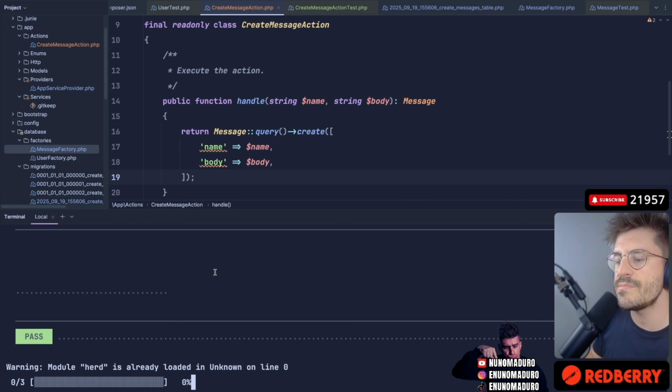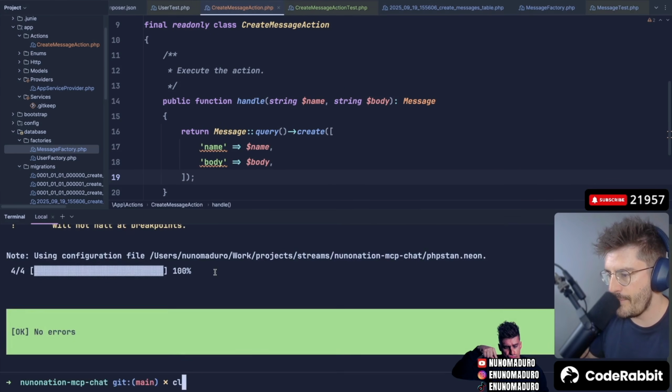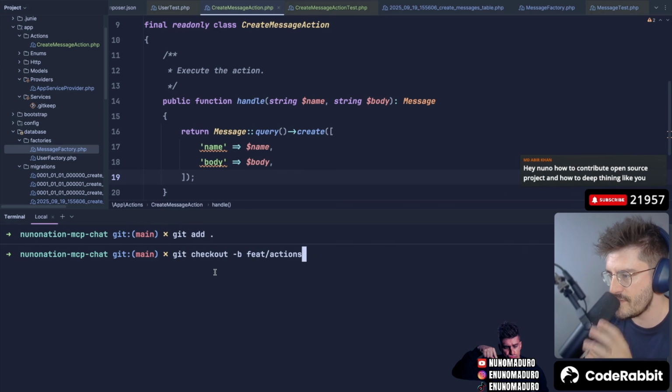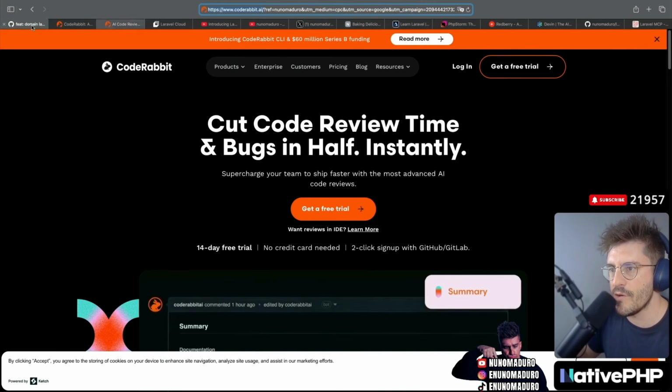Yes, yes, yes. PHP stand, reactor, everything is running. All the tooling we love is literally running at the moment, which is absolutely awesome. Go. Beautiful. So we can just type git add -p. We can type git checkout -b feat actions. Okay, pushing all this stuff. And let's open a pull request.